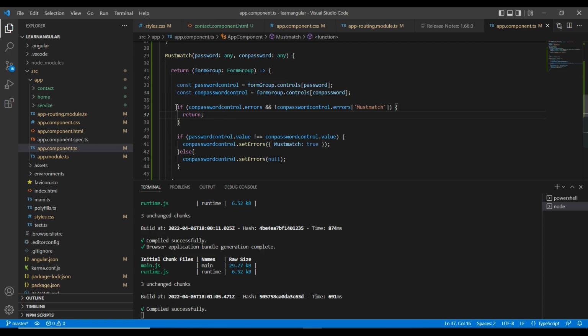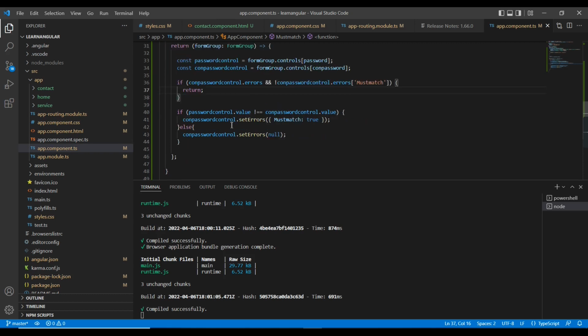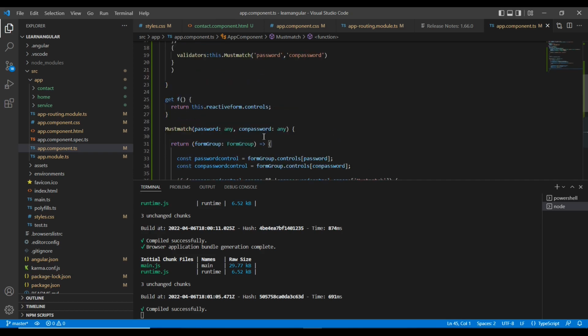So here I am checking whether the passwords must match. Do you have any other errors? If you have any error, we are just returning, or else we are checking our validations. So we are checking the value of password against our confirm password value. If it is not matched, we are setting some kind of error. The mustMatch is our error. If both the values are the same, then we are setting our error to null. So this is the function.